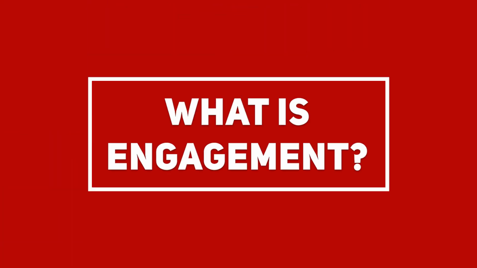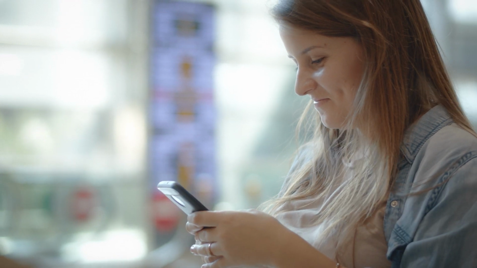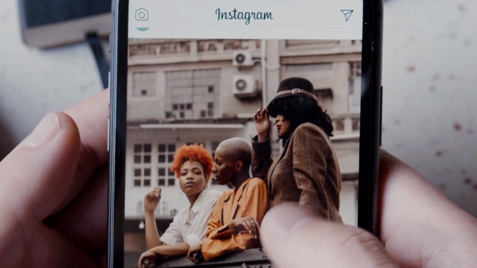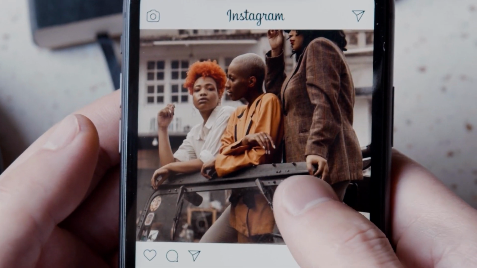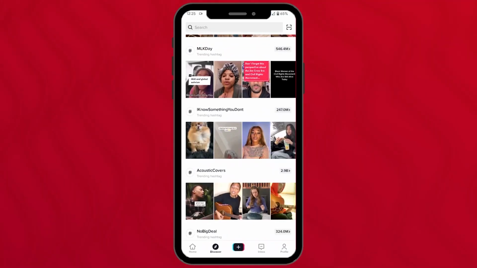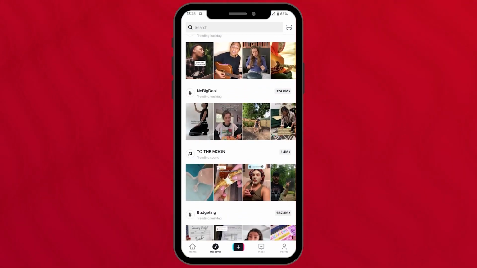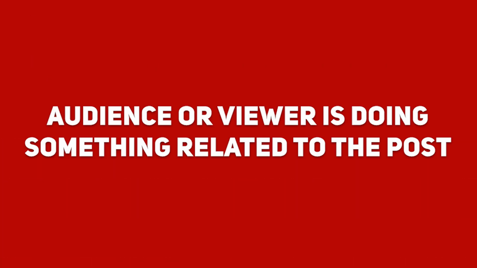Now, what is engagement? Engagement is when there is interactivity between a user and a brand or a post on social media. This is going to be like commenting, sharing. When it comes to Instagram or TikTok, this is where you can use the sound that someone else has created or that you have created and someone else is using to create their own piece of content. Engagement basically is the audience, the viewer, is doing something related to the post.